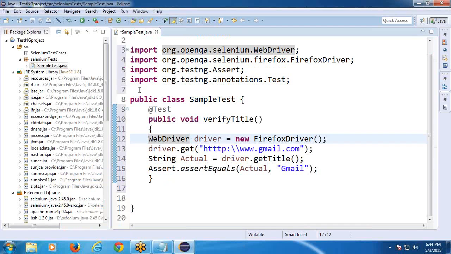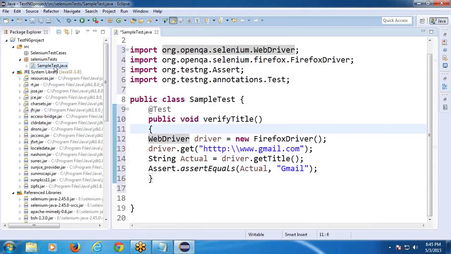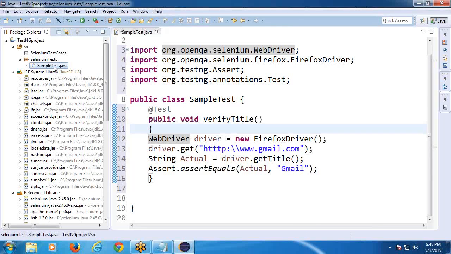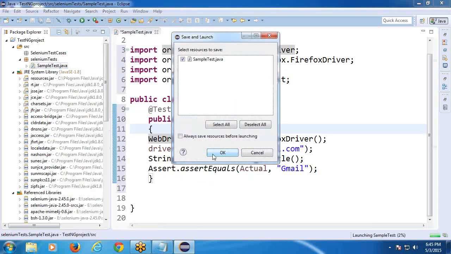Okay. Now try to run. How to run? See, what is the test name? SampleTest.java. See, right click, run as. Observe Kamal, run as. See once again. First select the Java program, right click, run as TestNG test. If you don't install TestNG, it won't show.